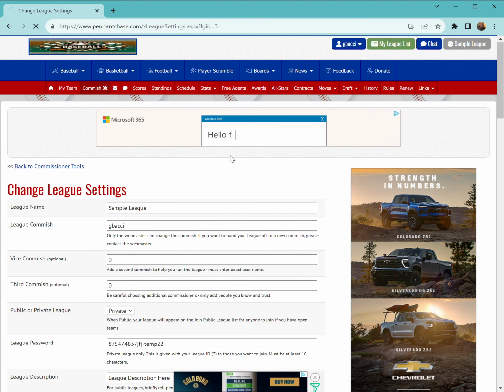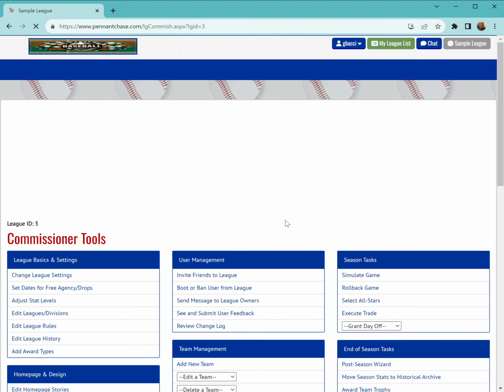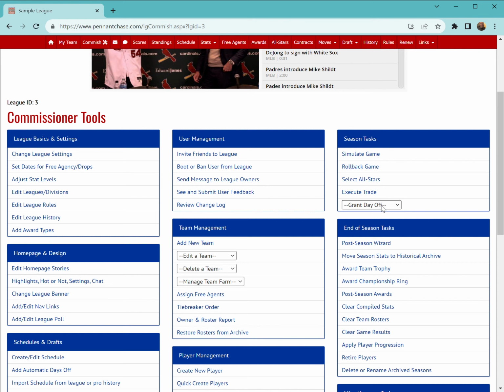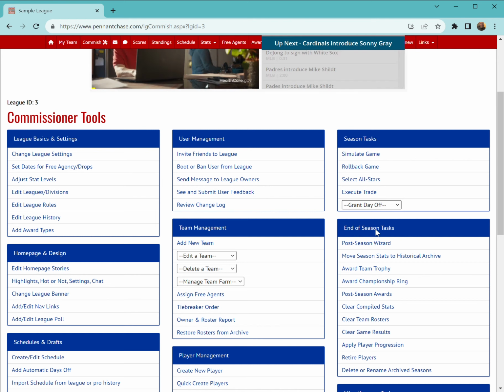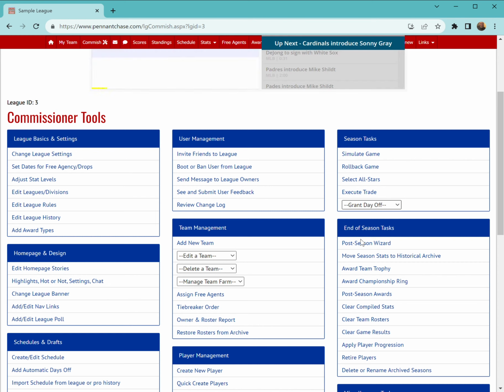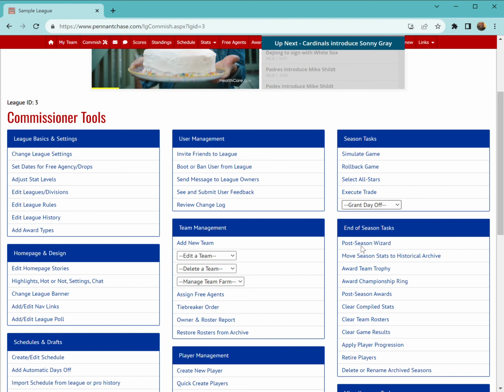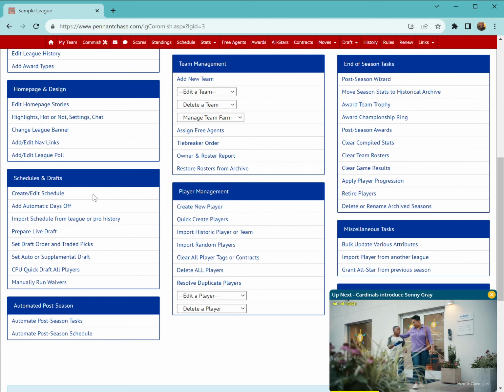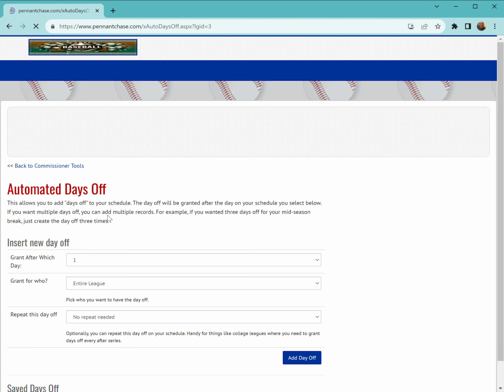Also, of course, you have your manual grant days off capability here under season tasks. And just like before, you can choose to manually grant days off whenever you want. That all still works, but this automated days off feature, let's dive into it.